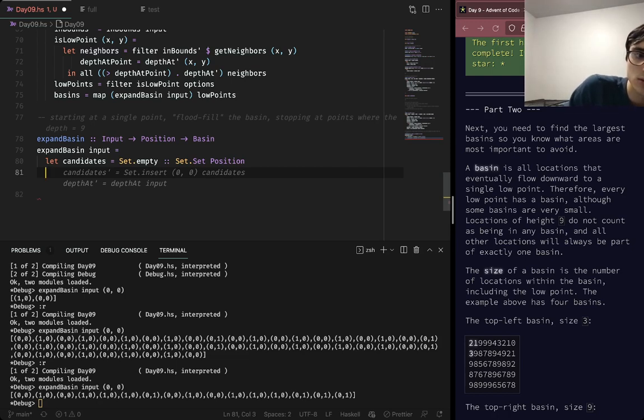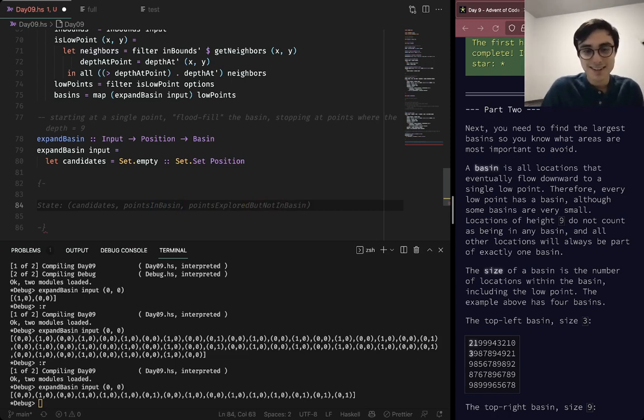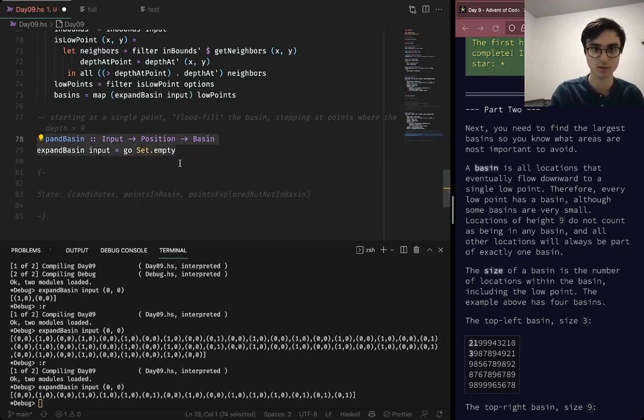And then, so basically we're going to have, let's see, our state. We're doing like a state machine sort of thing because Haskell. So state is going to be candidates, points in basin, points explored but not in basin. Yeah. And then what we're going to do, expand basin is going to be go set.empty. No, set.fromList position.